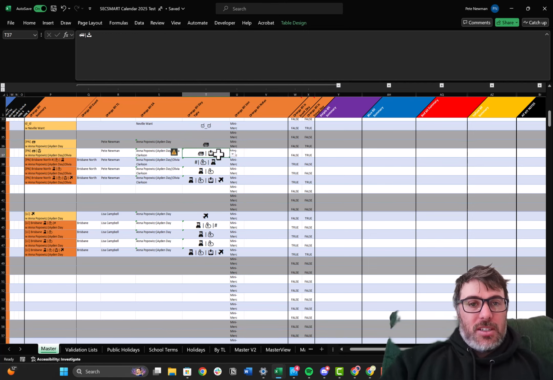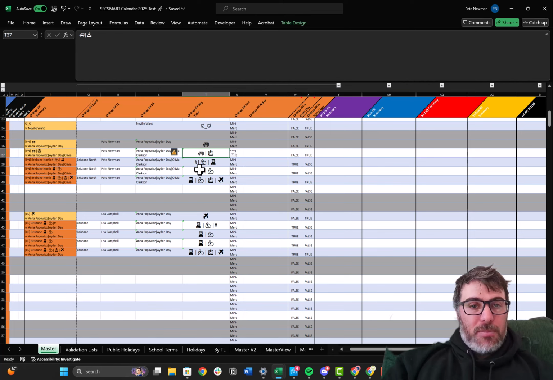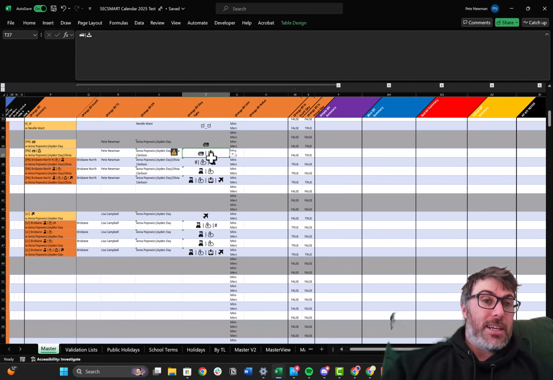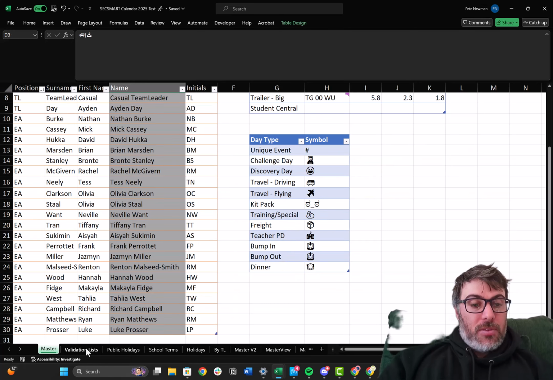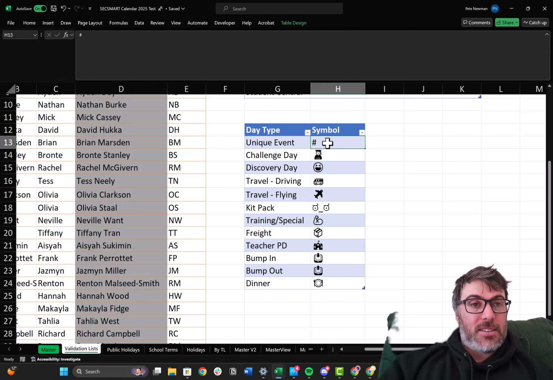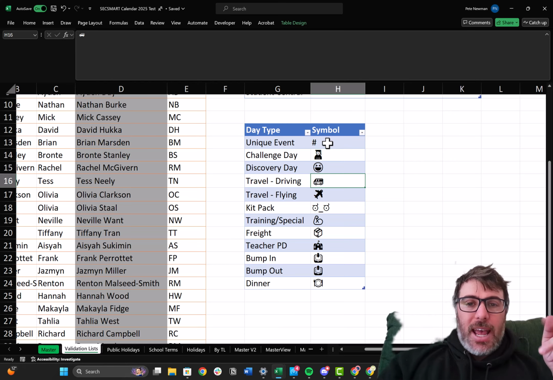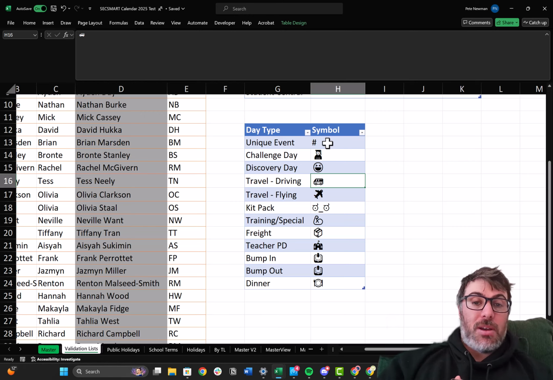Also, we've got these kit day types. Now, day types maybe should change to day bits or something. But this is how we're going to track more accurately our workload. So if you look at the list, this is our key. Unique events, they're still hashtags. And then we've got challenge day, discovery day. Thought it'd be kind of handy to put in driving and flying. Maybe we should have a separate one. One idea I had was maybe have a separate long drive or medium drive.